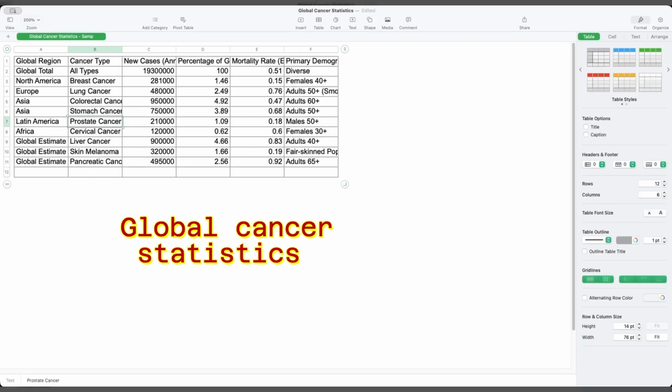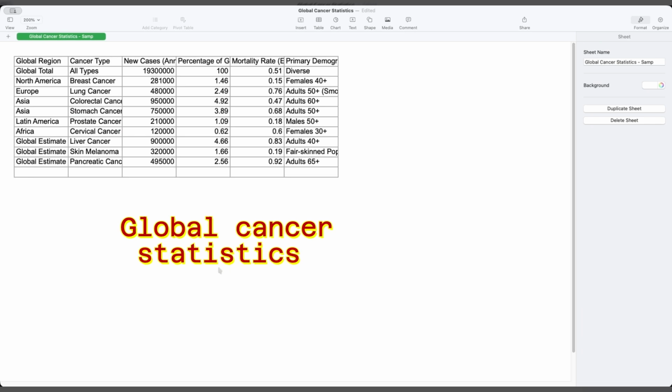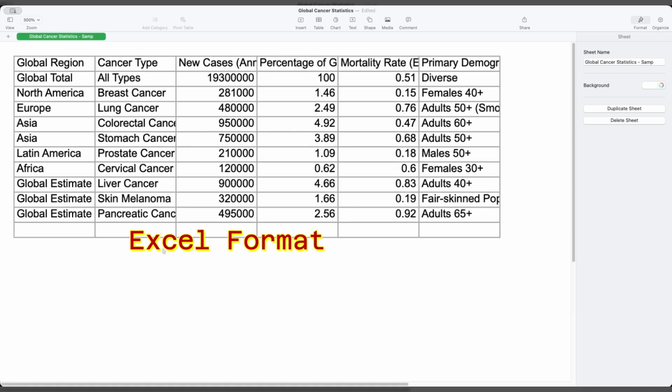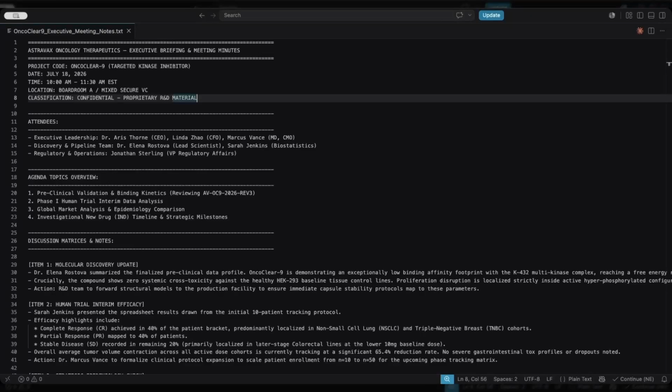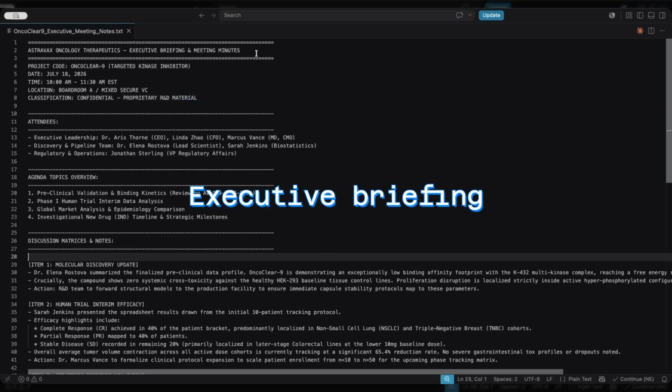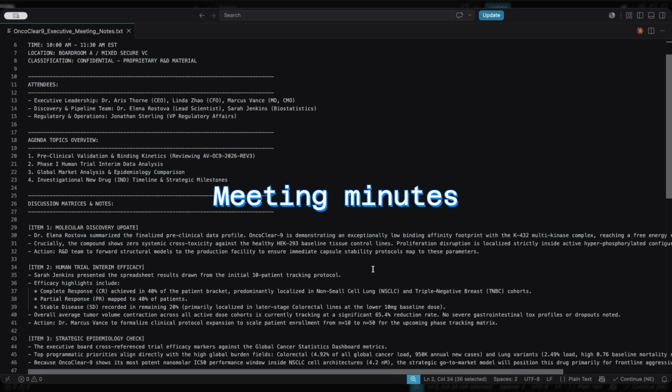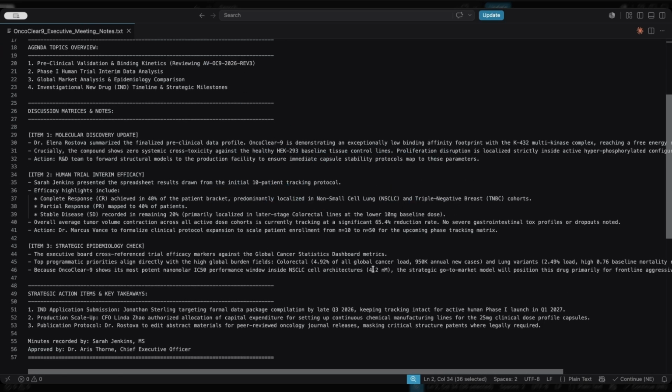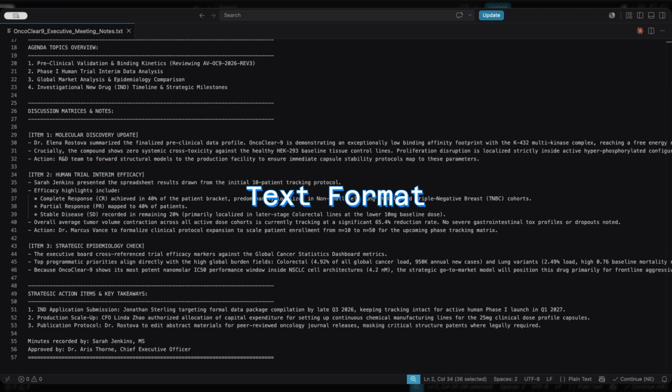This is our global cancer statistics dashboard, breaking down regional metrics by cancer type, annual new cases, mortality rates, and primary affected demographics. We'll be using this sheet to feed critical market demand data straight into the presentation. Finally, we have the official executive briefing and meeting minutes from the team. It's just a simple text file, but it serves as a crucial context source for the presentation, pulling all of our high-level corporate notes right into the deck.